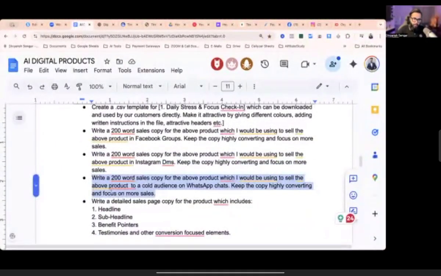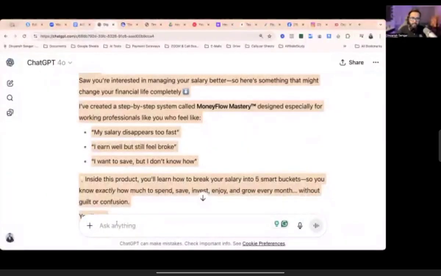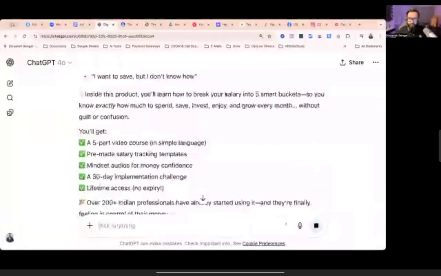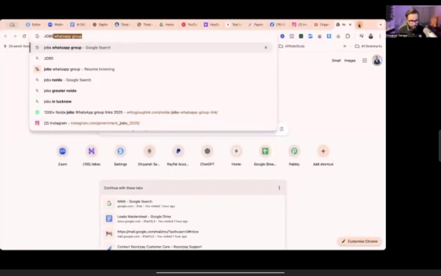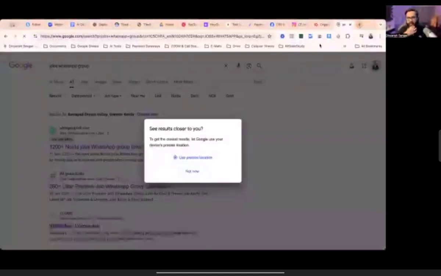Moving on to the WhatsApp part, you have this prompt to create a message for WhatsApp. You can use this prompt to create a message for your WhatsApp. After that, you need to find WhatsApp groups. So I will look for groups, jobs. I will search on Google, jobs WhatsApp group. You'll find a lot of links.